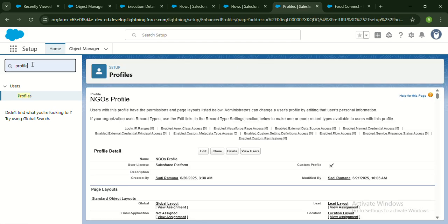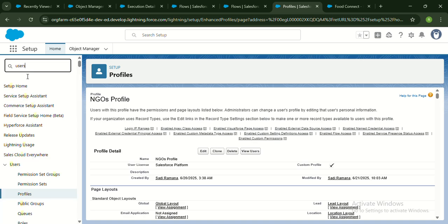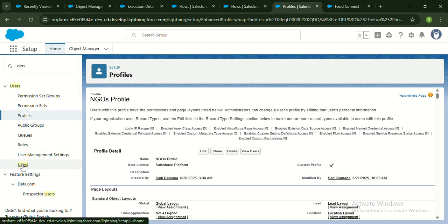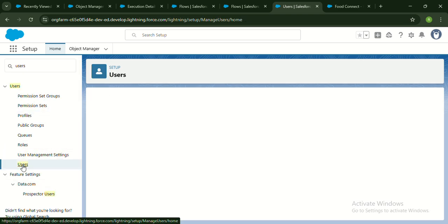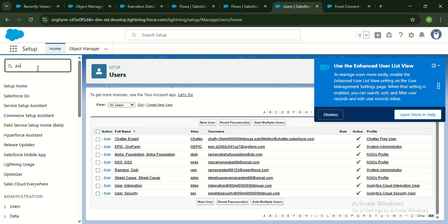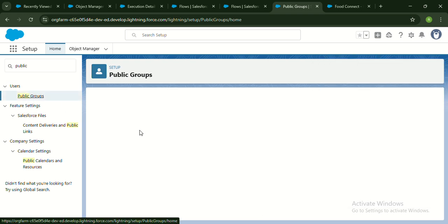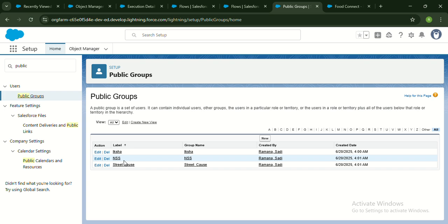Next, to create users, click on the quick find bar and type users. Click on users. I already created Iksha Foundation, NSS and Street Cost. Next, to create public groups, click on public groups. I have created the public groups with the names Iksha, NSS and Street Cost.